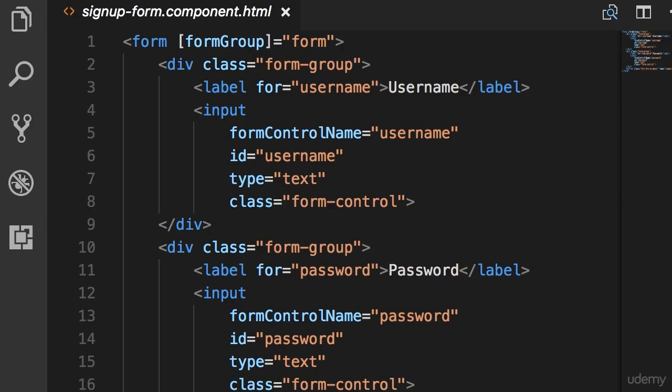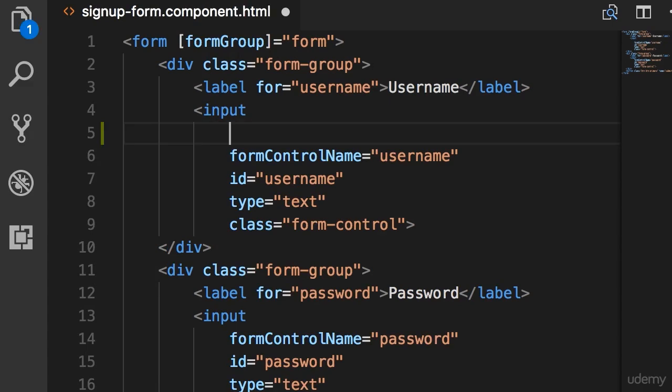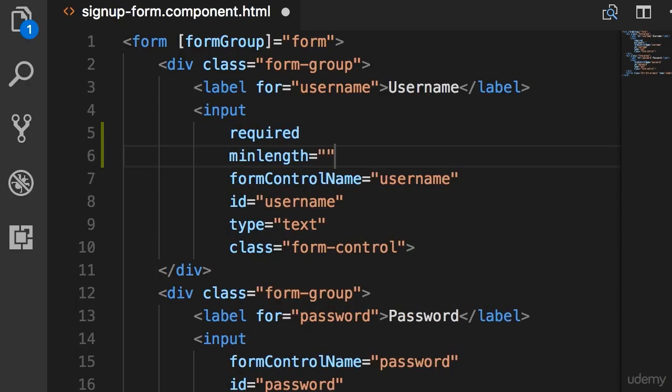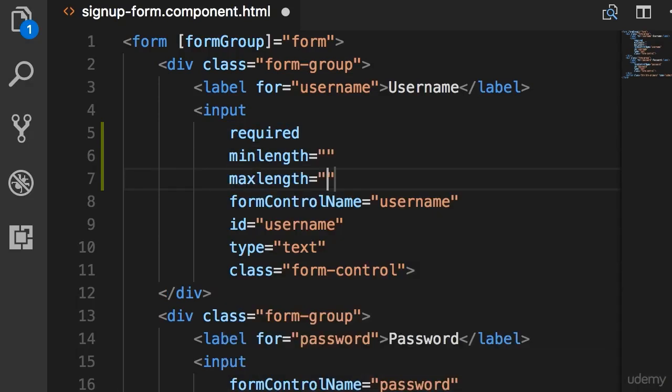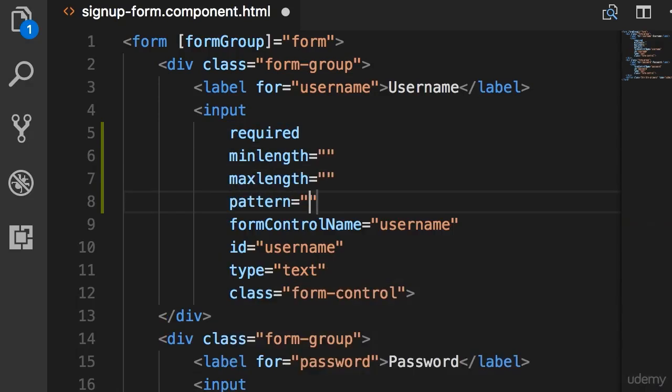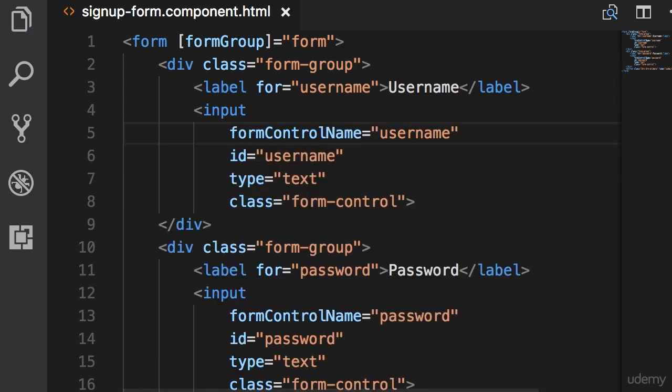Now let's add validation to this form. In the last section, when we were building template-driven forms, we added validation using HTML5 attributes. So we had required, min length, max length, and pattern. Now, when building reactive forms, we don't use HTML5 attributes here. We assign validators when creating form control objects. So let me delete this here.